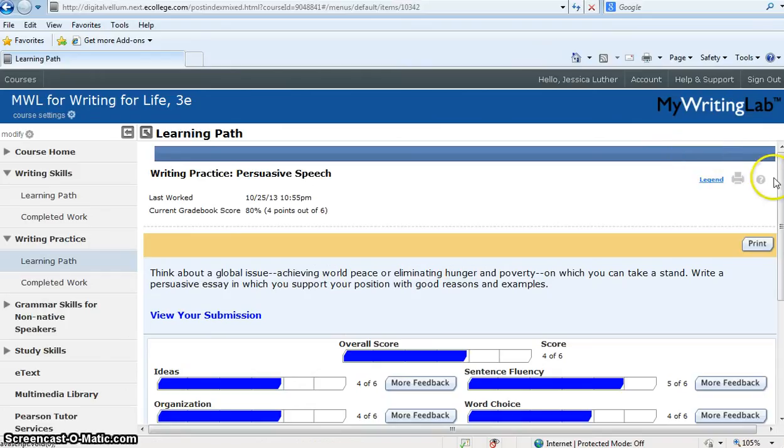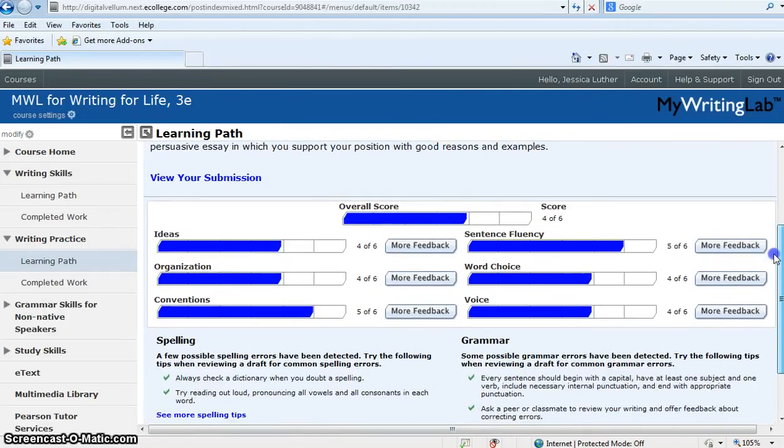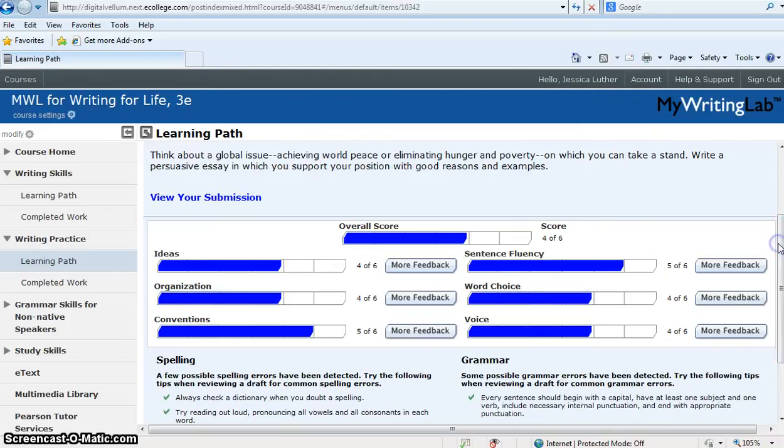And here's the feedback that it shows. So this is really a holistic feedback. It gives me responses or scores on ideas, organization, conventions, etc. So overall, I got 4 out of 6. And then I see I got 4 out of 6 in most areas down here.